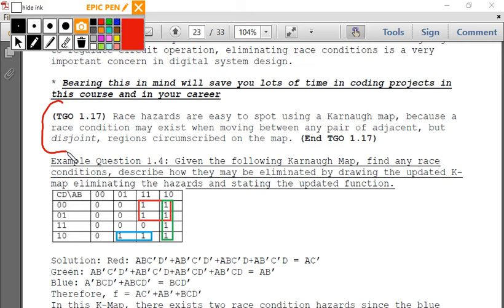So what do I mean by disjoint region? Regions that don't connect to each other. Correct. So in this example 1.4, where are my disjoint regions? Blue. Blue is one, and what's it disjoint with? The red. No, not the red. The green. Why is it the green and not the red? Go back to the definition. Adjacent. Yeah, they have to be adjacent but disjoint.